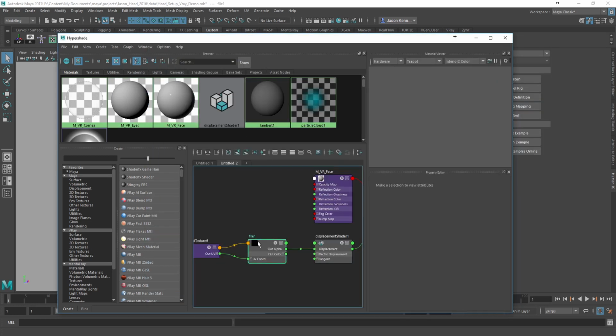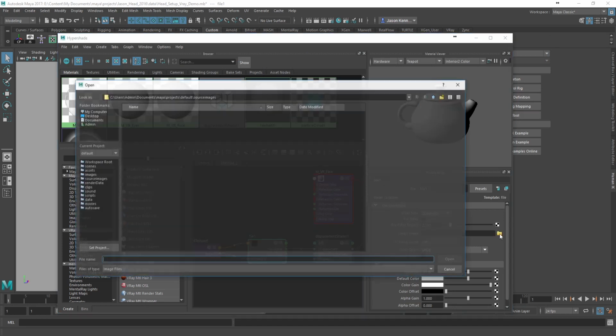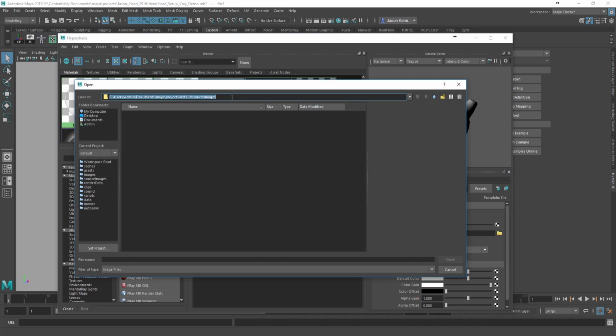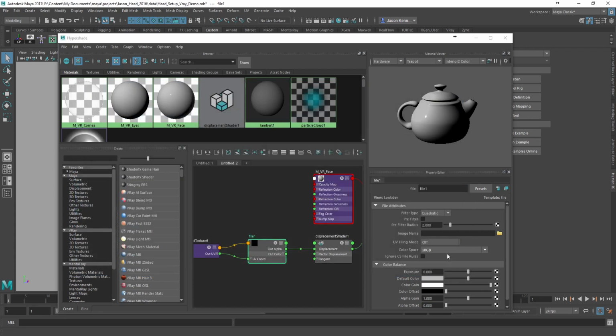So if I come back here to the file node, which is what I was trying to load in before, and I click on the folder there, and I'll just navigate to the displacement folder, to the tiled folder, and I'm just going to click on the very first one, just U0V0. It will take it a moment to think here, and as soon as it does, then I can click open. It's a large image that has to be brought in, so it can take a little while for it to be fully read. And now I can see it there. It's that dark kind of image, and I'll press open.